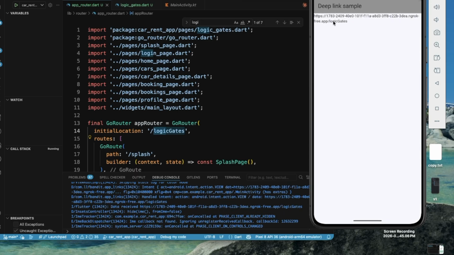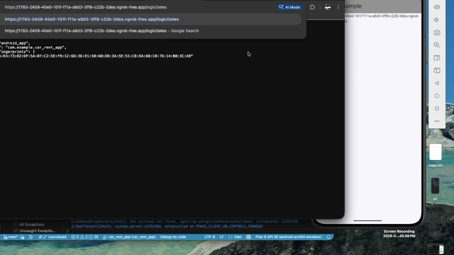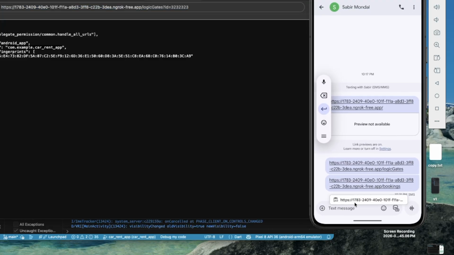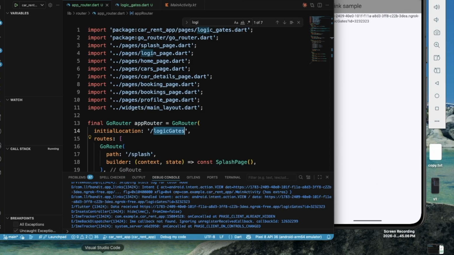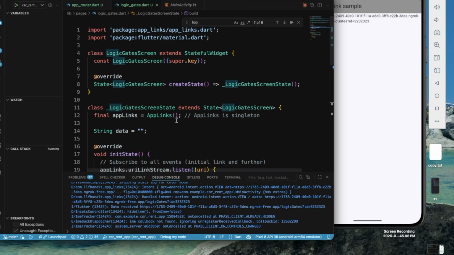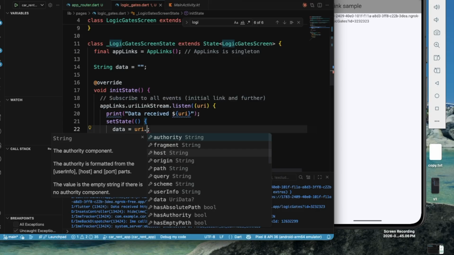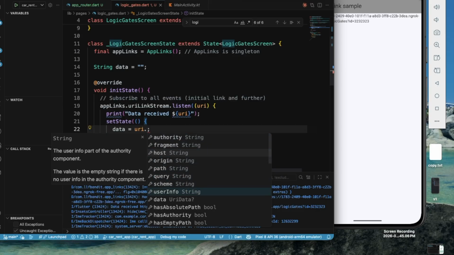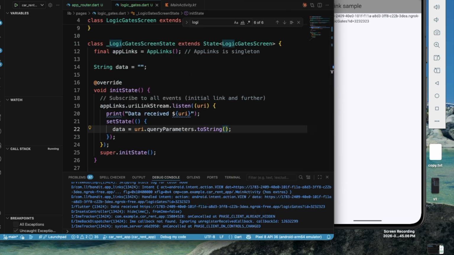If we click on it, you can see I have received this logic gate, and we can pass other parameters also. Let's say some sort of ID, 3210, and you see we are receiving that ID as well. We can separate those as per our need. So if you do URI dot toString, let's give the toString.